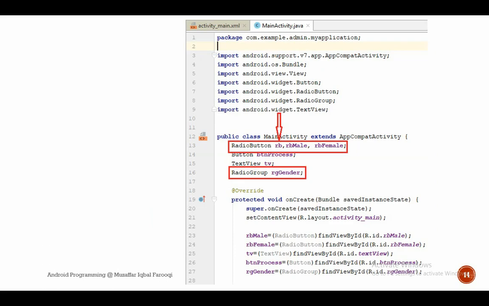Now you need to write the code in main.activity.java file. You need to define objects of radio button, radio group, button and text view classes. You also need to write find view by ID for all these objects to relate them to the resource file. You will also need to define another object of radio button. I have given it name as RB.